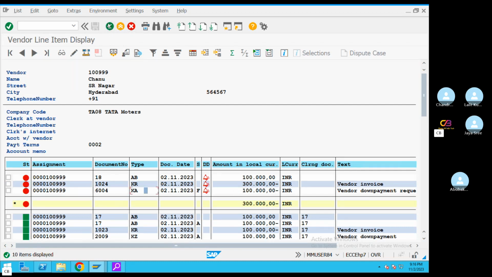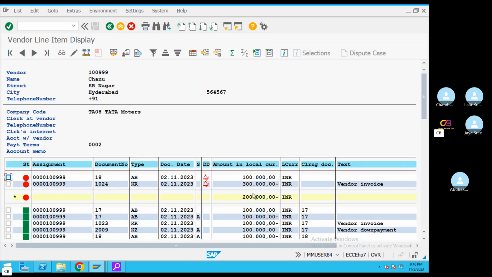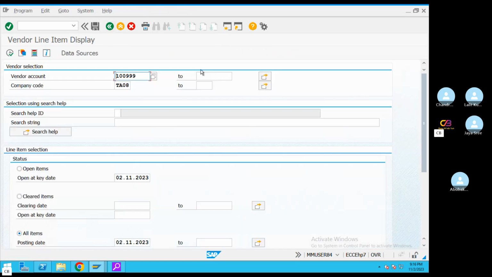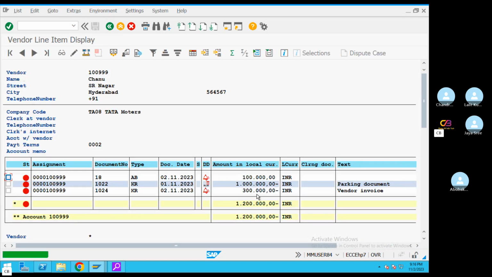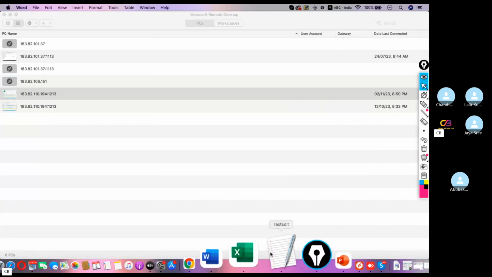So now we will clear this 2 lakhs. And also you will see an open item. KR NR noise. This is not ours, this is the previous one. So in NR noise you paid 1 lakh. Okay, AB is the 1 lakh. So now you can clear by using F-53.